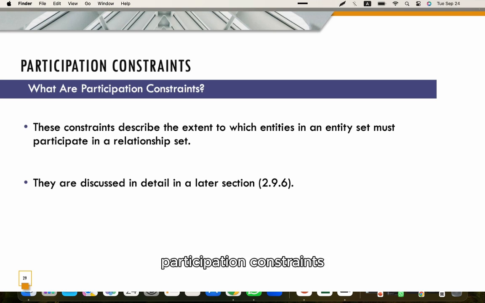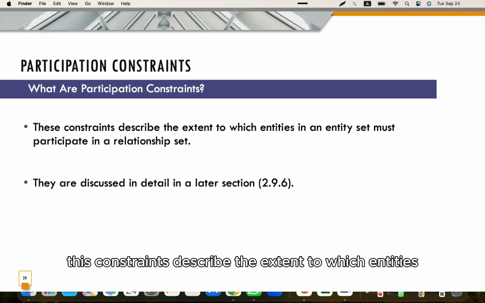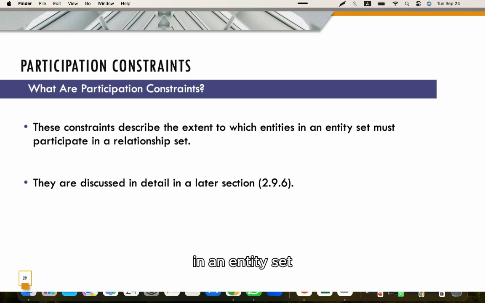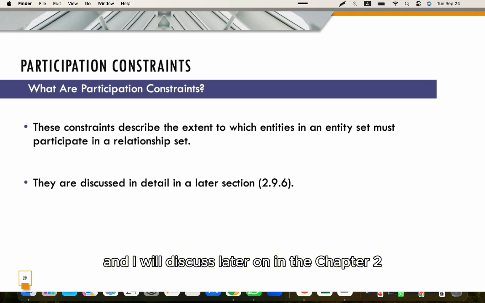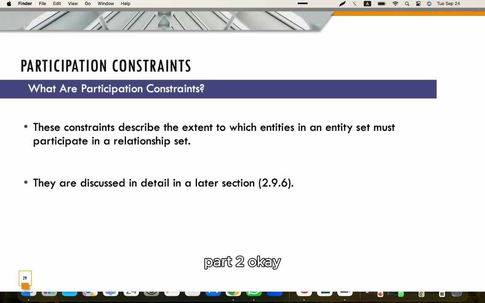Participation constraints. So what are participation constraints? These constraints describe the extent to which entities in an entity set must participate in a relationship set. And I will discuss that later on in chapter 2, part 2. Okay?